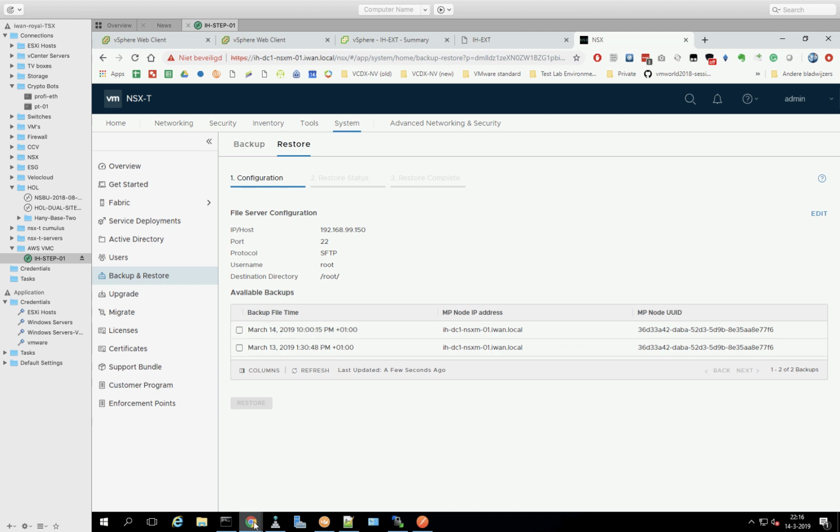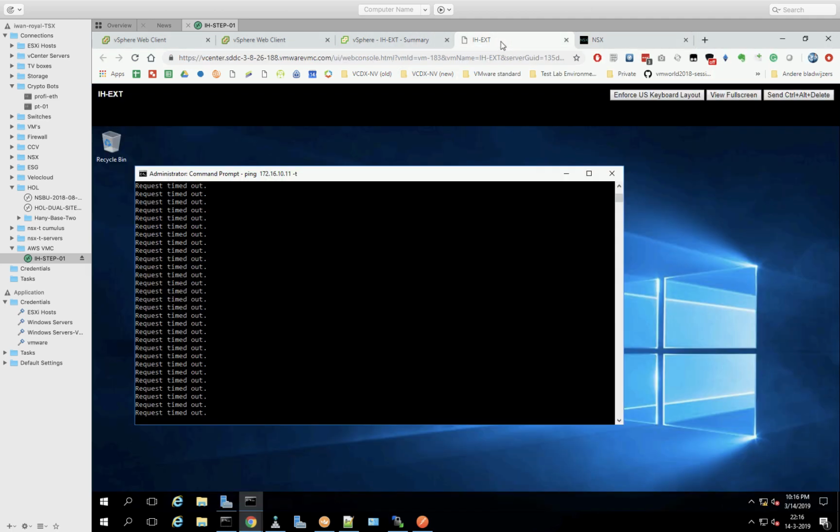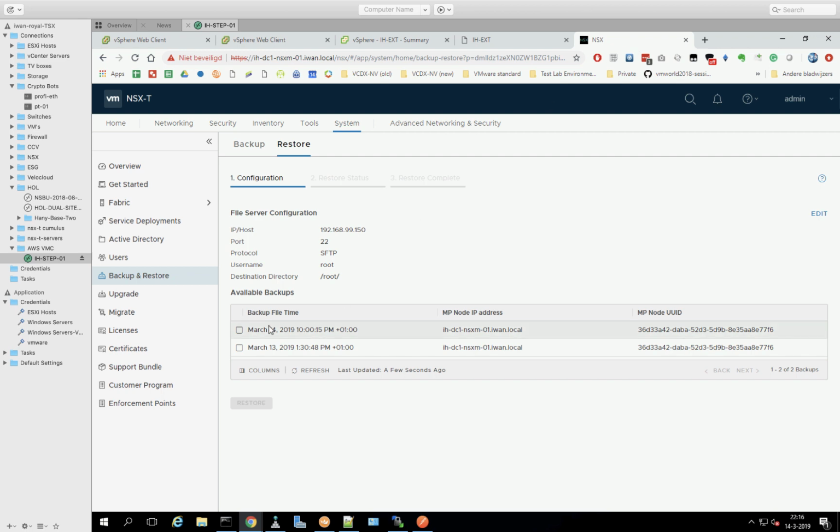Time still ticking. 6 minutes on the way. And let me look at my external machine. Still nothing, right? So let's continue and restore the backup. Restore.